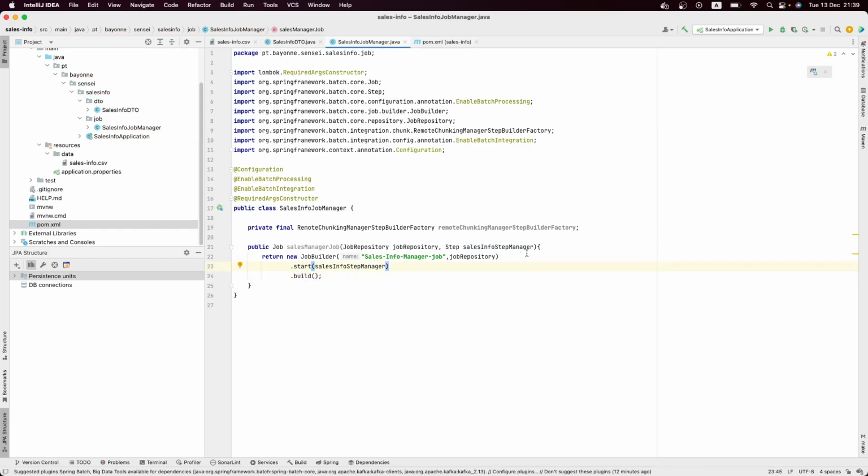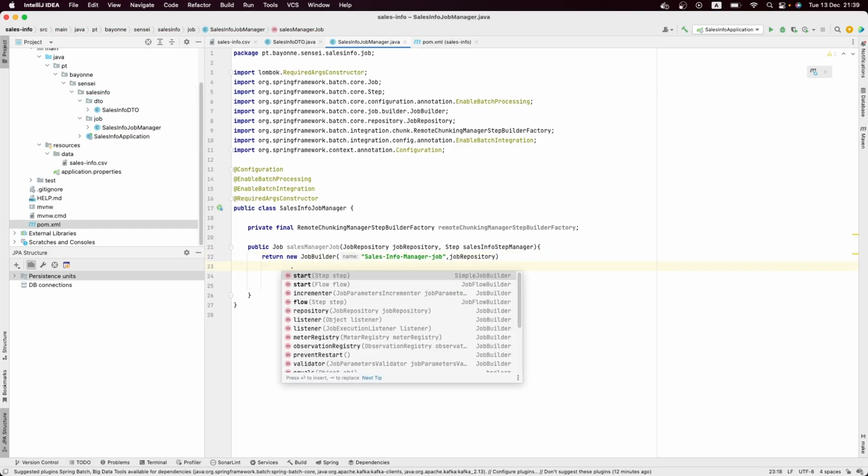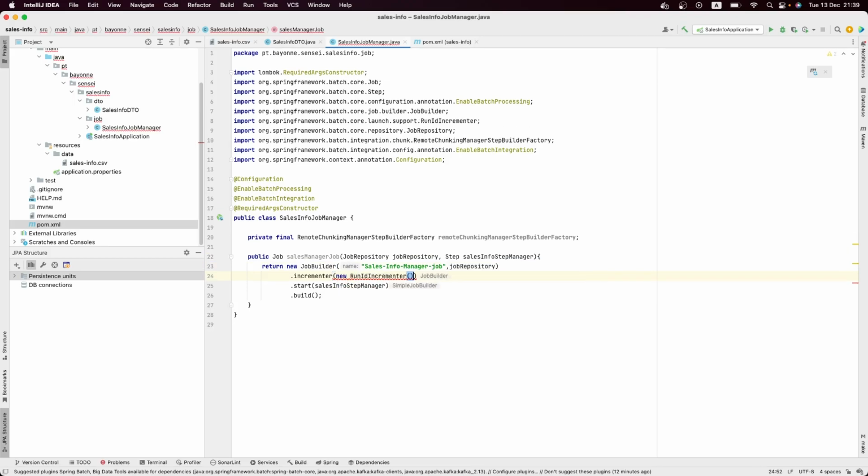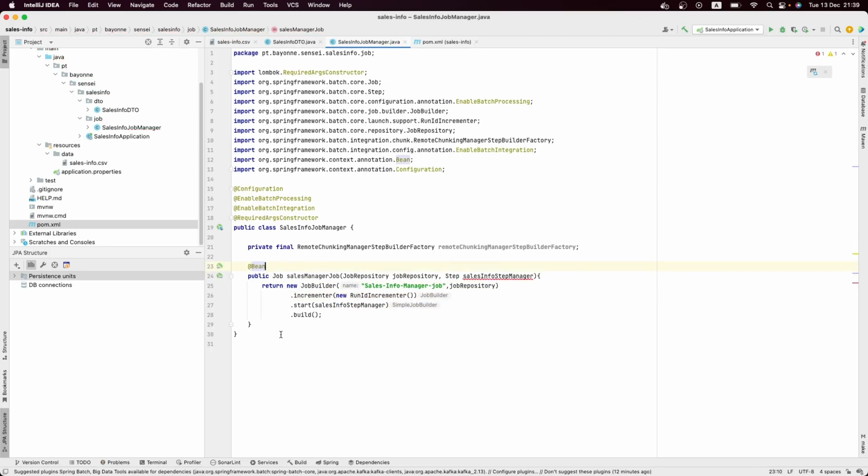We could use also RunIdIncrementer or something like that, like this. Okay, new RunIdIncrementer. But let's just use it like this. So it's complaining because we don't have here a step, okay, because it cannot autowire a step. If you remember, Spring Batch has a job. Here we have a step. Step has a reader, processor, which is optional, and a writer.